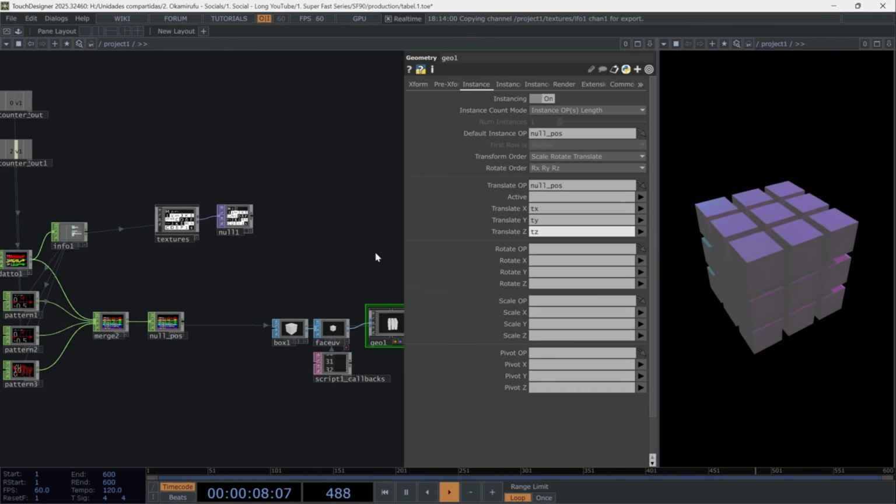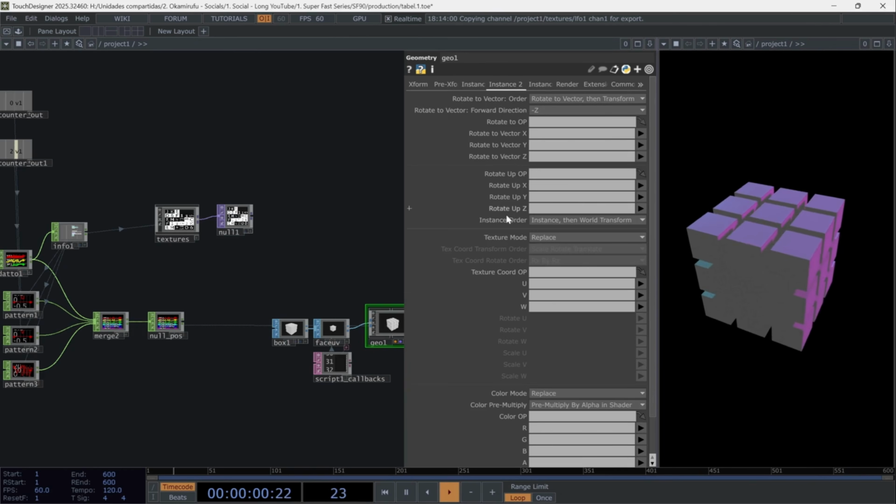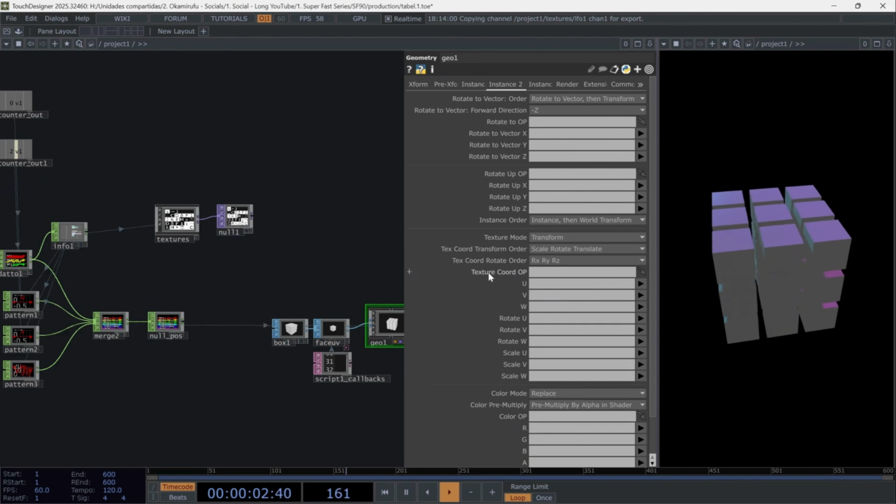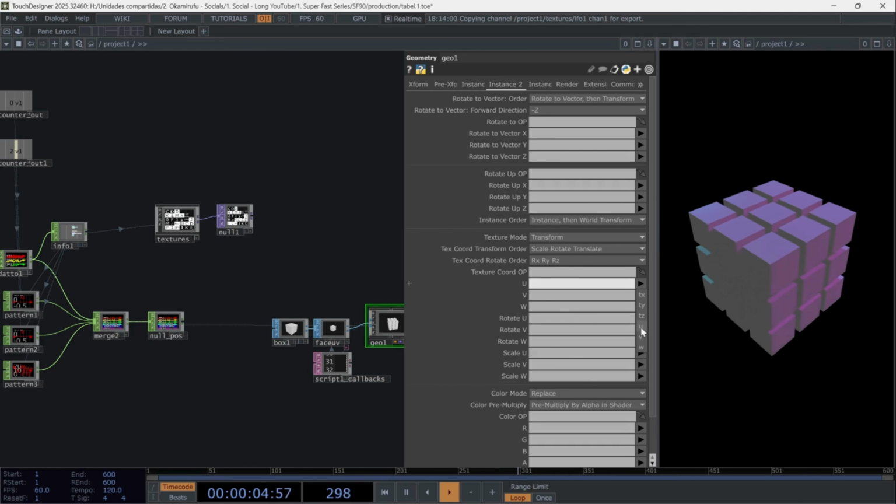Jump to the Instance 2 tab. Switch texture mode to transform. Set U, V, and W to each respective letter.